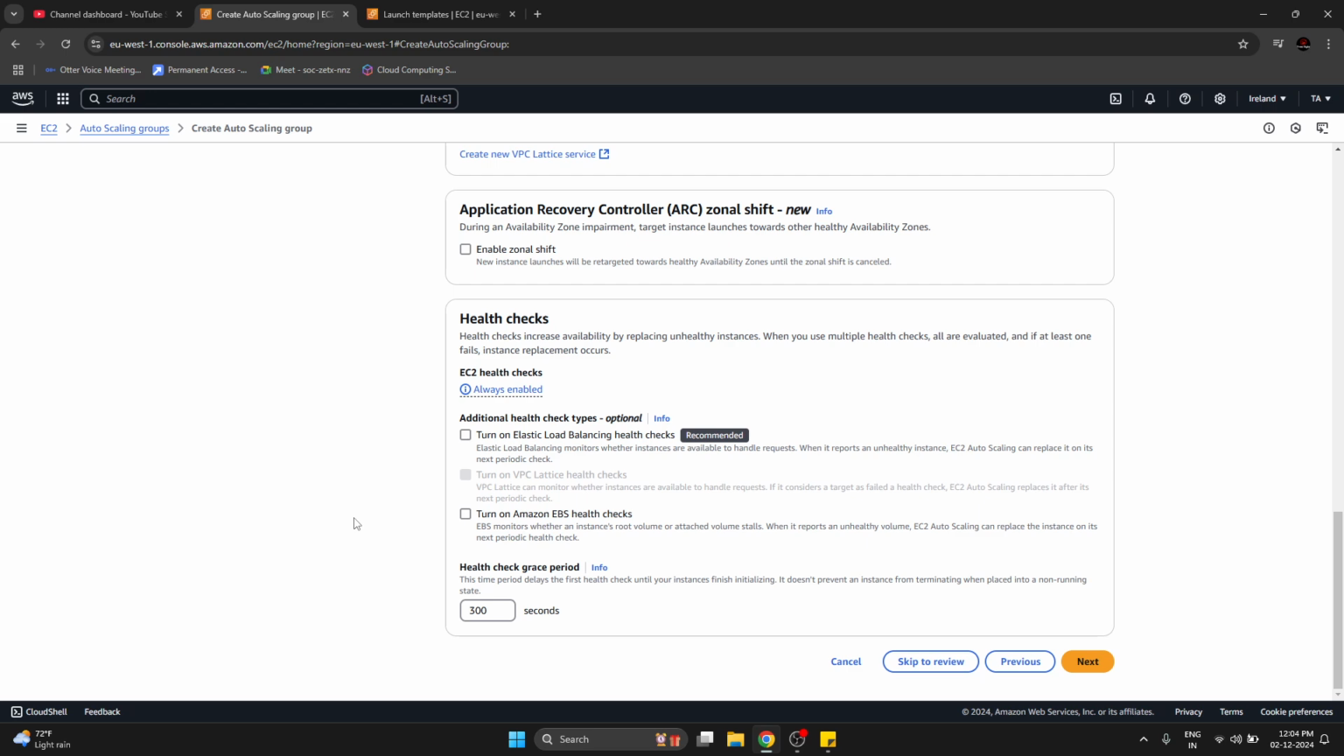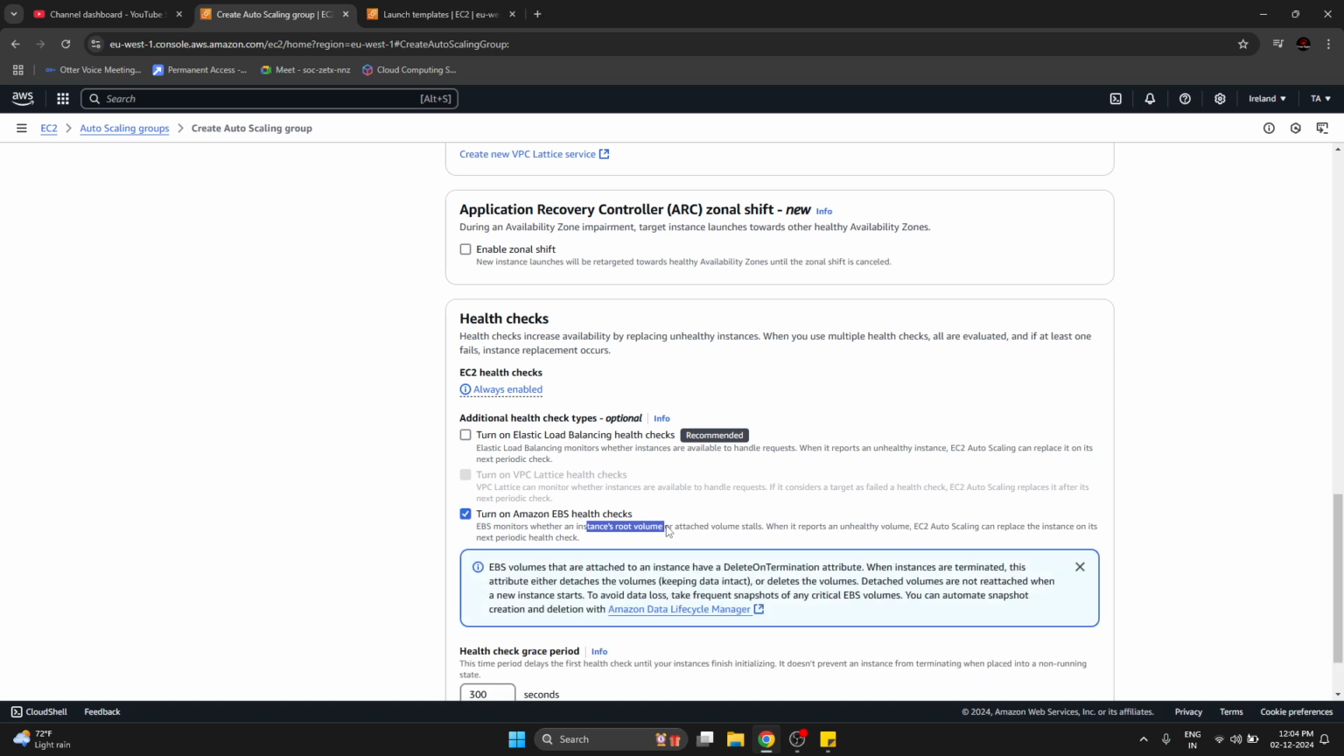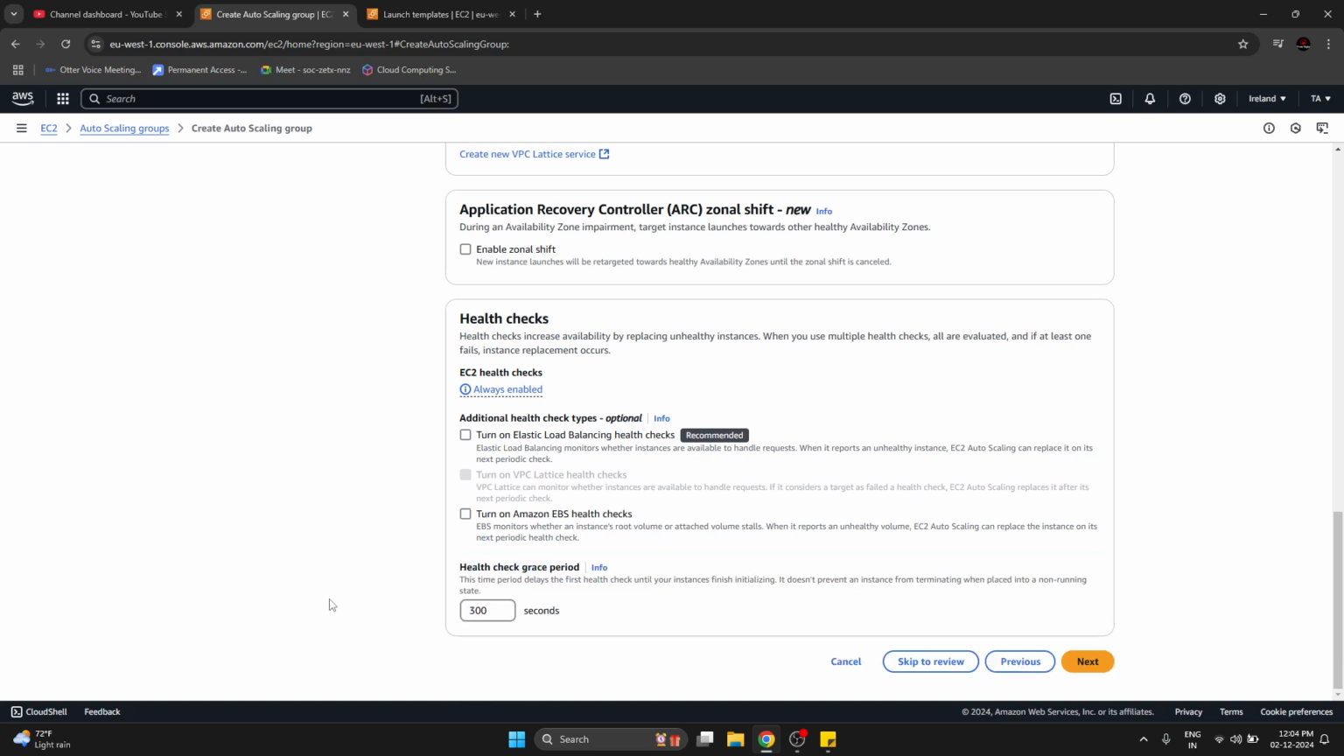That is one. There is also a new one that was not there when we were training. See, ELB is recommended, it seems. The EBS health check is for the volume: it will create a root volume for the instances in the auto scaling group, and if the volume is unhealthy, auto scaling will replace the instance. So that is also there, it's a new one.